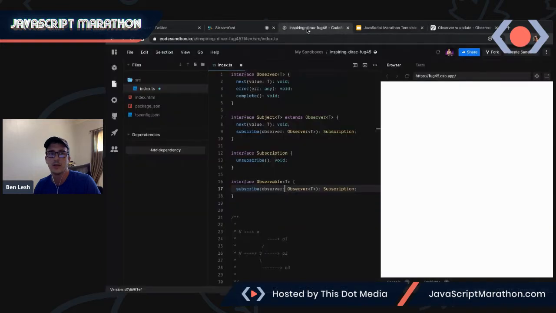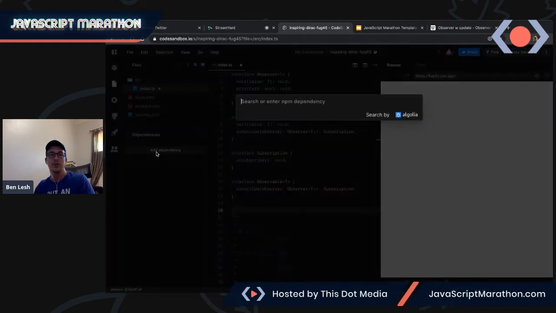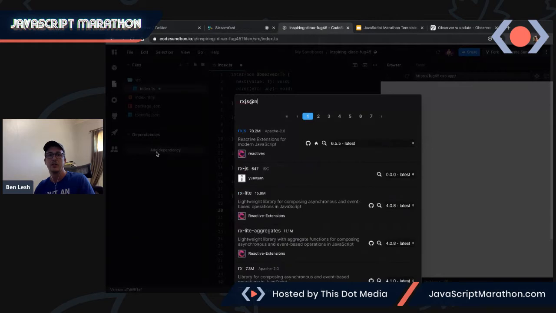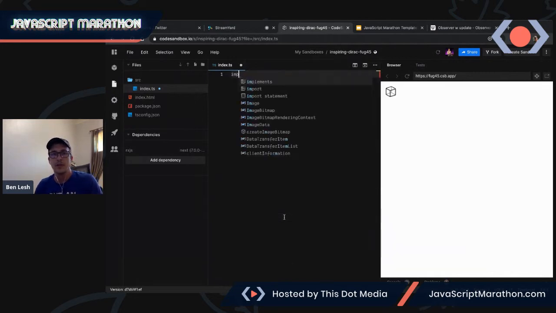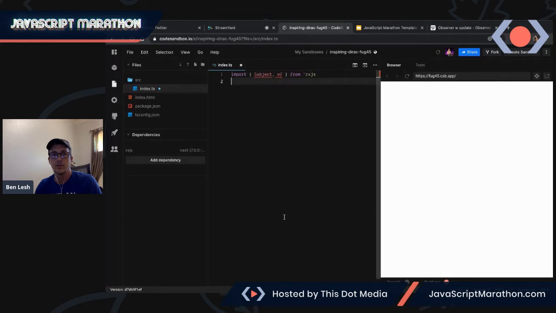All right, so interesting things about subjects. A subject is both an observer and an observable, and at this point I'm going to pull in RxJS. What we can do is take it and multicast. Actually, I'm going to bring in an interval, and we'll do take, so we don't have an endless interval.